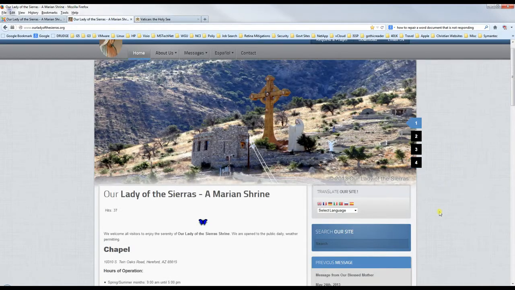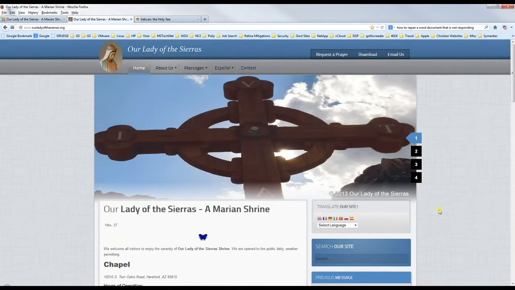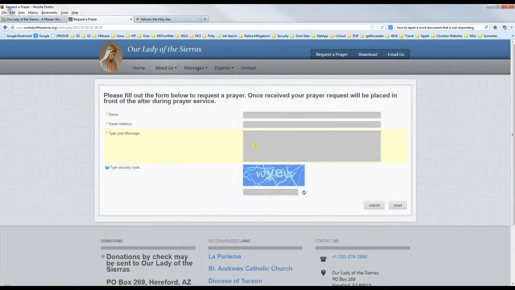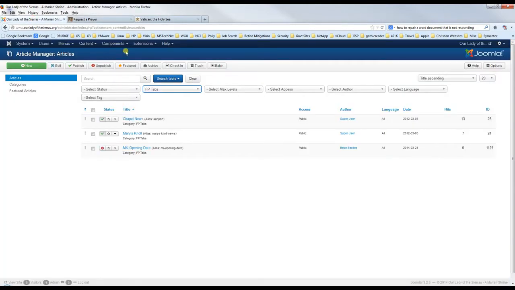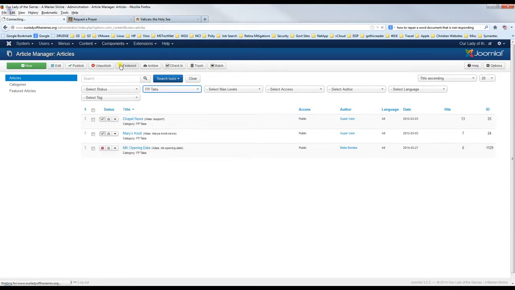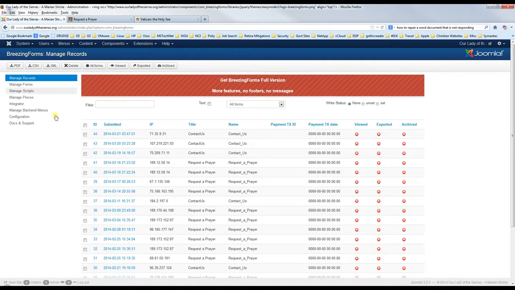So I hope the video helped somewhat. There is one other thing I wanted to show you here. The request of prayer forms are forms that I've created from the back end, where people can send their information and it's emailed to you directly. And these forms are using the component called Breezy Forms.